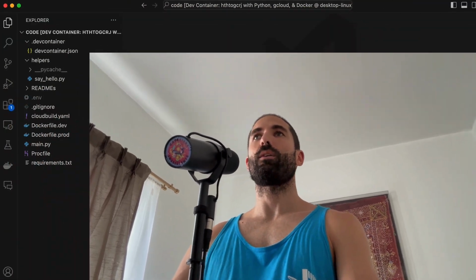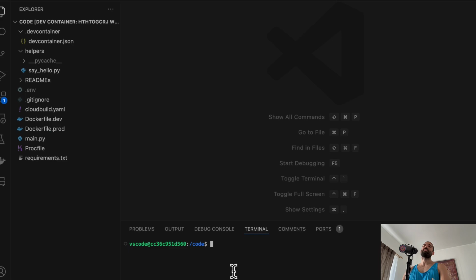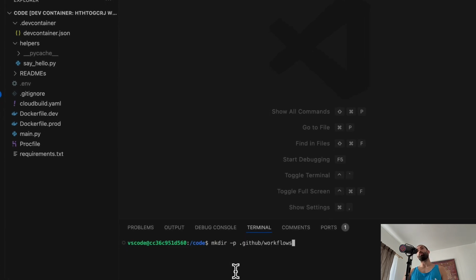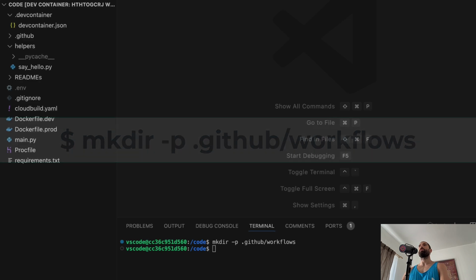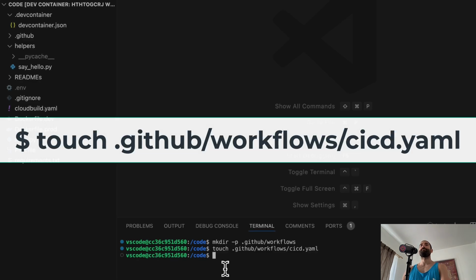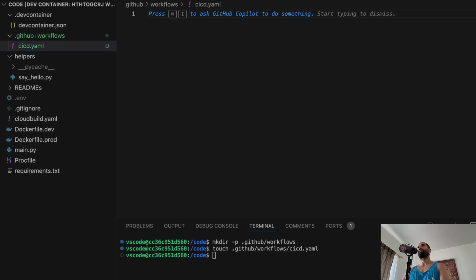We are now going to automate the deployment of our simple job using GitHub Actions. The way that we do this is by creating a folder at the root of our project called .github. And inside of this .github folder, we're going to create another folder called workflows. And inside of this workflows folder, we're going to create a file called CICD.yaml. Here is the content that we will paste into this CICD.yaml file.